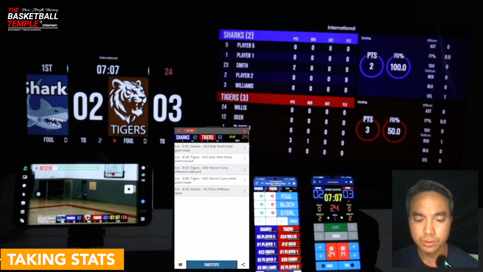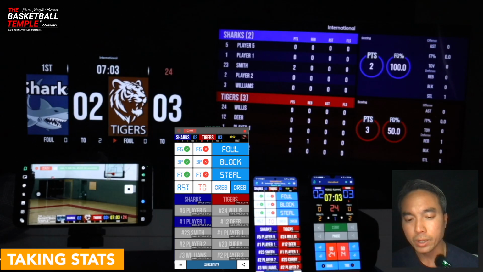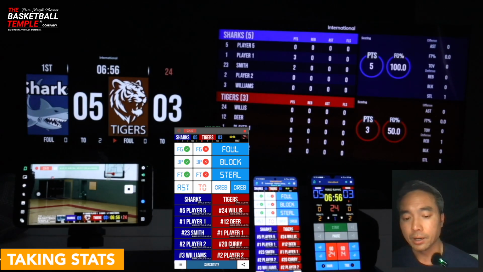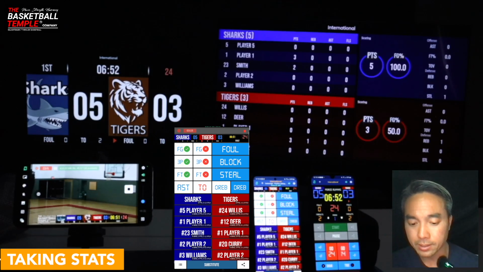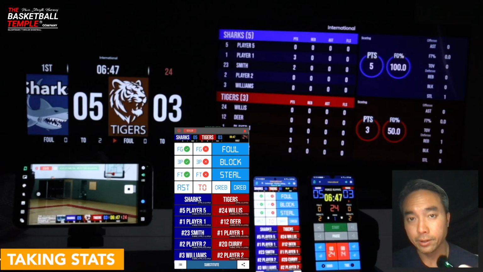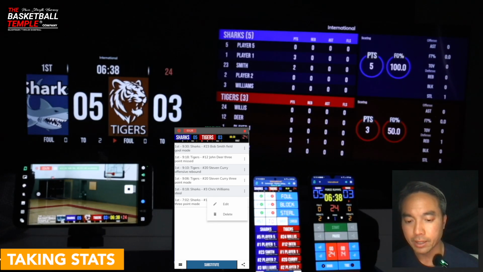Let's put that 3 back just for example here. So let's say player 1 scored the three-pointer, not number 23, Smith. All right, so one way to change a stat is to delete the stat and re-add the stat. Another way to change the stat is just to replace the current stat. And in order to do that, tap on that right icon again and click edit instead of delete.